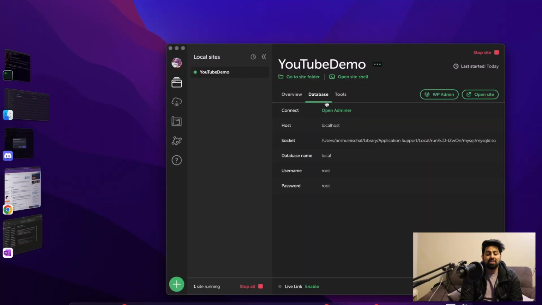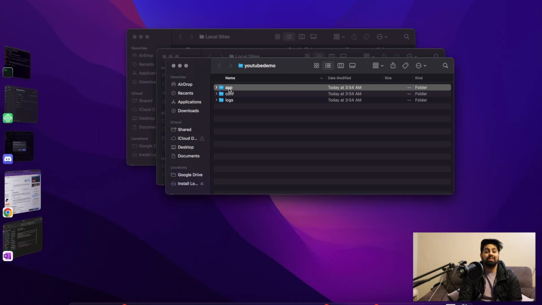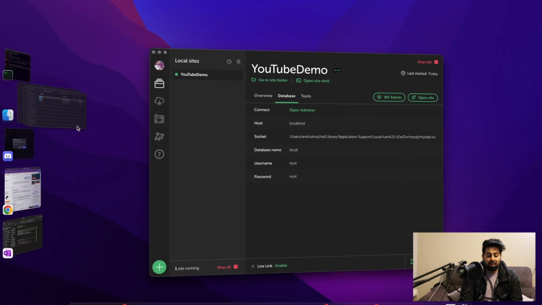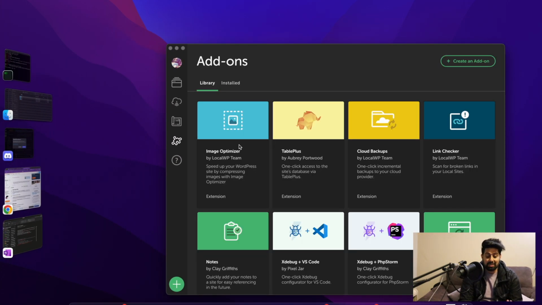because if you're not a beginner and you are someone expert, now you have different options to install SSL. You have options to manually transfer that website to another server, copy the whole database, and so on. Another option is to go to the site folder, and you have this app folder in here, and you can basically copy this whole folder over to managed WordPress hosting or cloud-based hosting that you have. Now these people have some add-ons like image optimizer, Table Plus, and so on, so it can be installed locally or over the web.